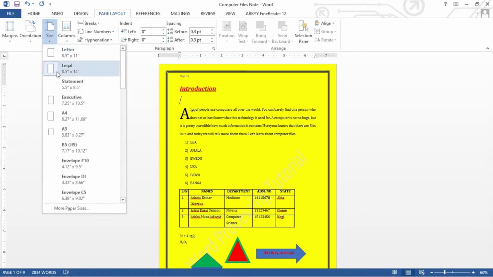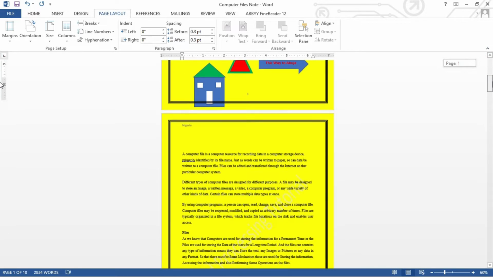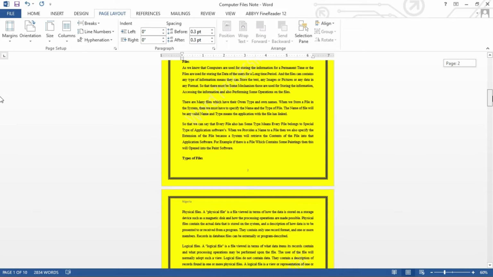So we have something we call page break here, and line number. On the page break, let me remove. To insert a page break, why do we use page break? We use page break to differentiate the previous page from the following page.